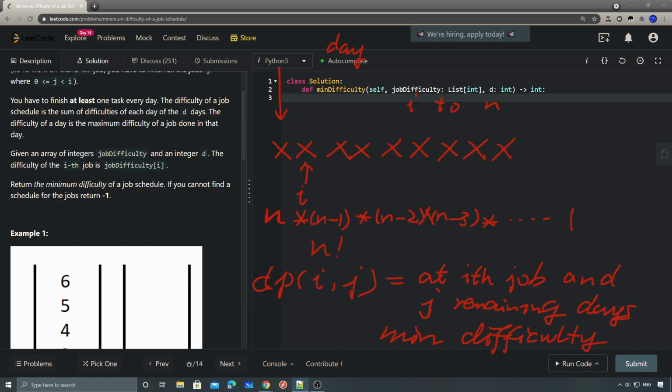And that's that. How about the state transition function? The state transition function will be starting from this state. We can pick the jobs from i to n, and with this picked job from i to n, we can get the difficulty for the current day.